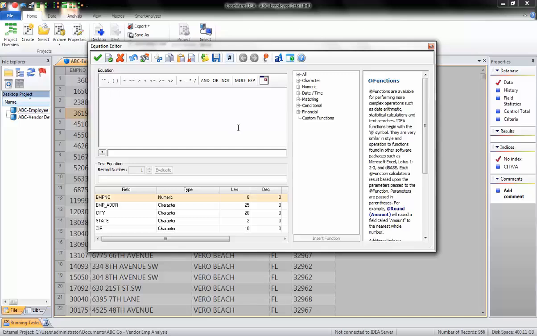We're going to combine 2 columns in the data set into a single column: employee address and the zip code. Choose Evaluate to see what the combined column will look like.